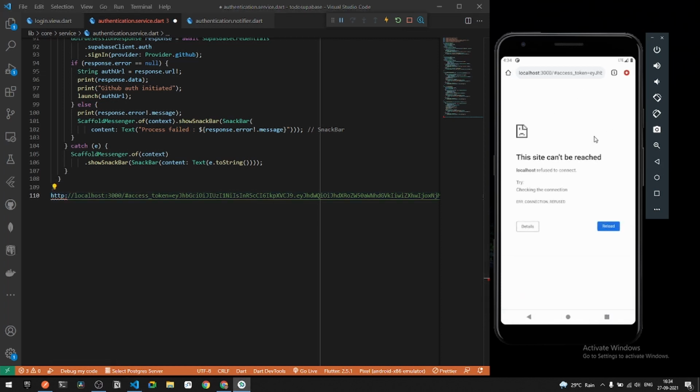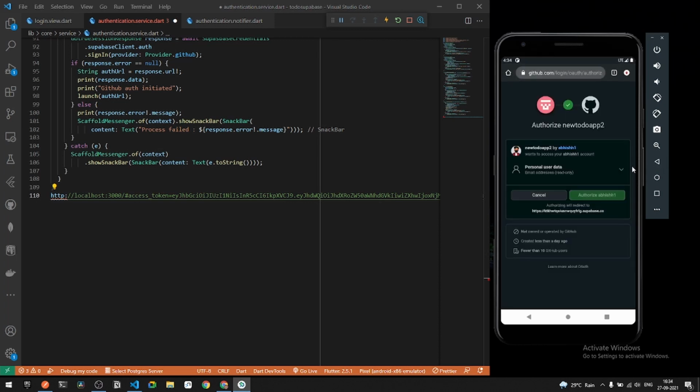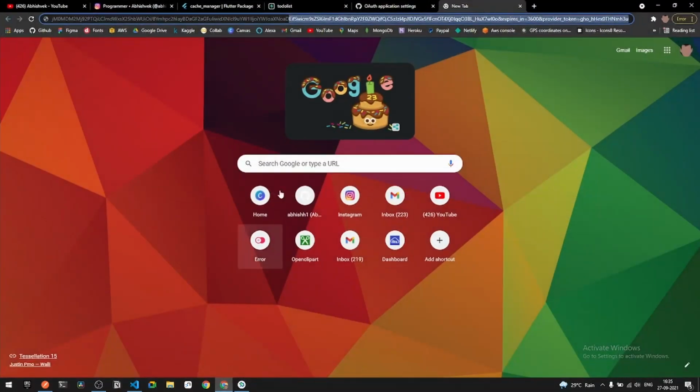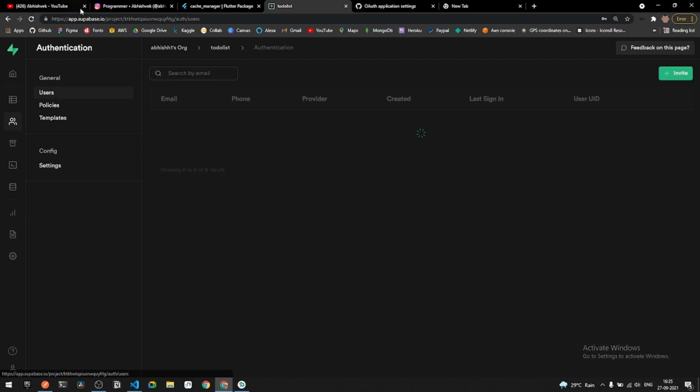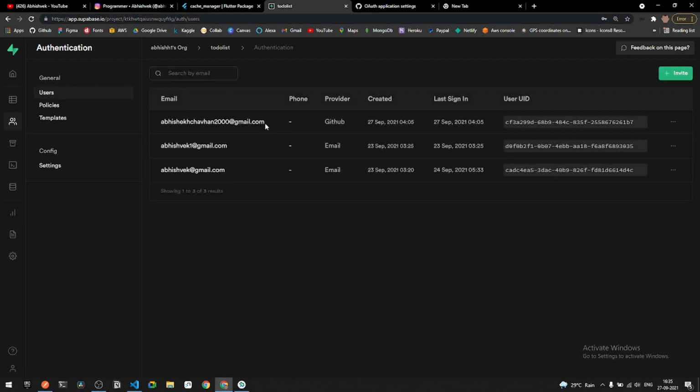Here you can see you can add some button of go back from your URL or something like that. So I can simply say manually go back under my application. And if I go back under my authentication tab, under something here of my to-do list, if I go under my users, you can see I will be getting a new user. That is Abhishek at 2000@gmail.com, which is associated with my GitHub account. You can see the provider is GitHub, and also the last sign in is this one.